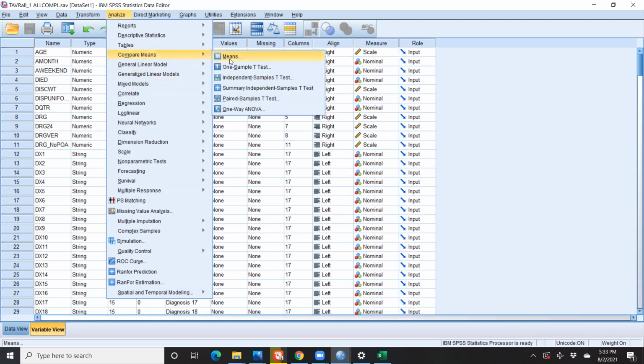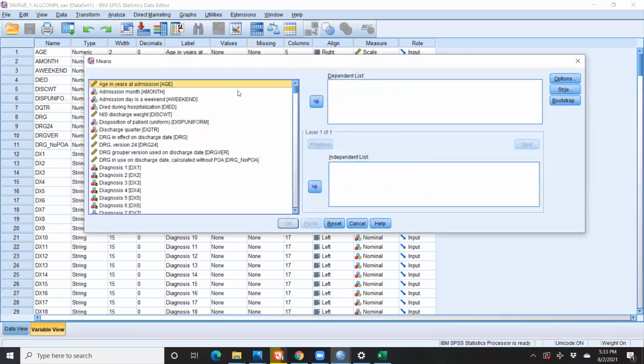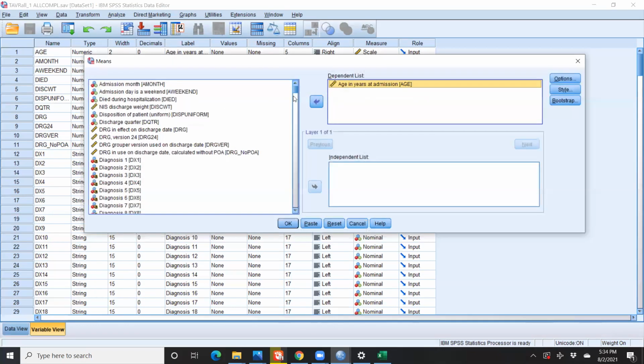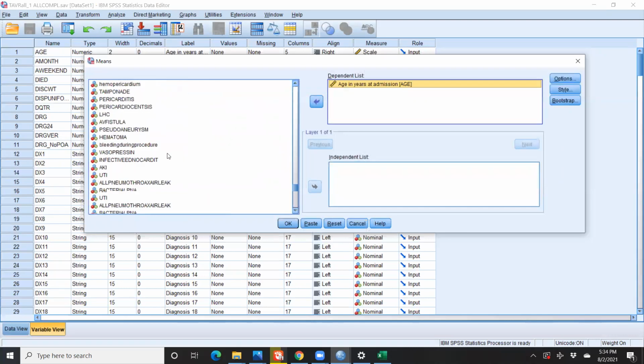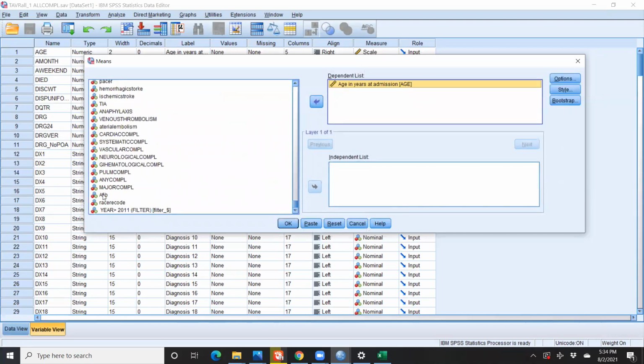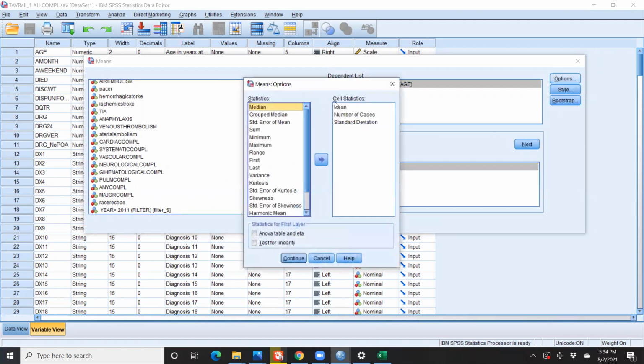So to calculate a mean, there are multiple ways to do it, but you can simply go to analyze, compare means, and get a mean here. So what would be an example of mean? Age. Age is your dependent variable, and the two groups that you want to compare, let's say AFib, it's going to be your independent variable. In options, you select mean. With mean, you usually select standard deviation, which is here. And then ANOVA is the test of independence.